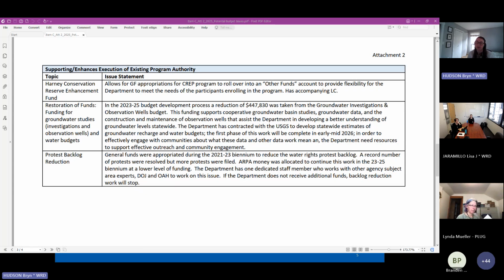So there are 3 items in this bucket. The first is one that you have all heard about. This is a companion policy option package for the Harney Conservation Reserve Enhancement Fund. And this is the companion policy option package to the concept that essentially allows for the existing general fund appropriation that we have within our base budget for the Harney Conservation Reserve Enhancement Fund to move from a general fund appropriation at the end of the biennium and roll over into an other funds appropriation.